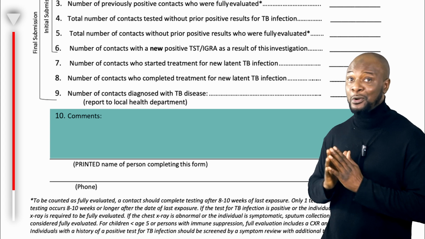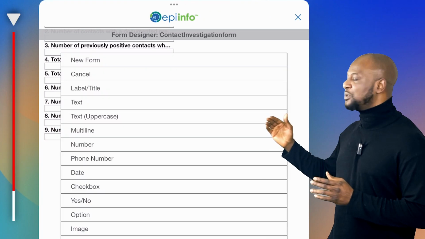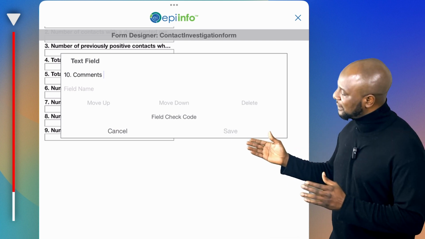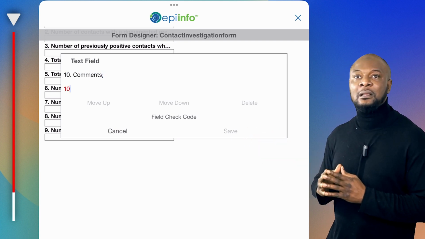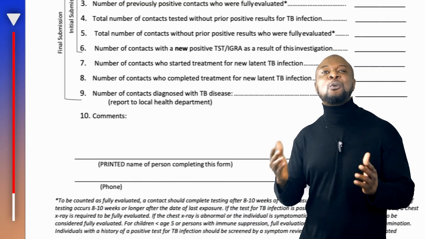That's the space for the comments, right? This is a text field. And so when we go to Epi Info, we'll select text field, enter our field prompt. We say number 10, comments. Let's call the field name also comments. And awesome. Now we have our complete form.